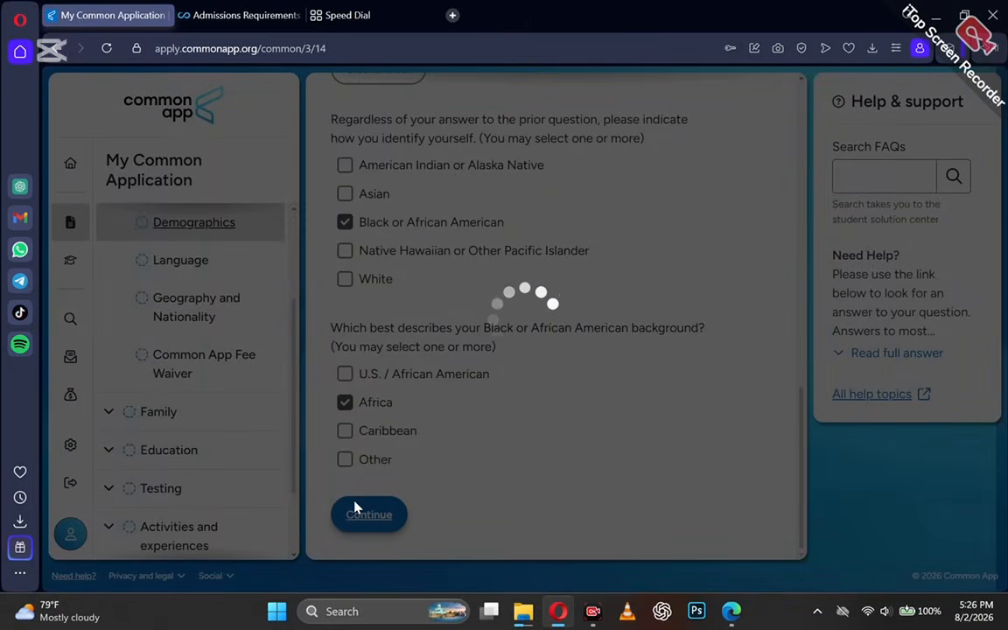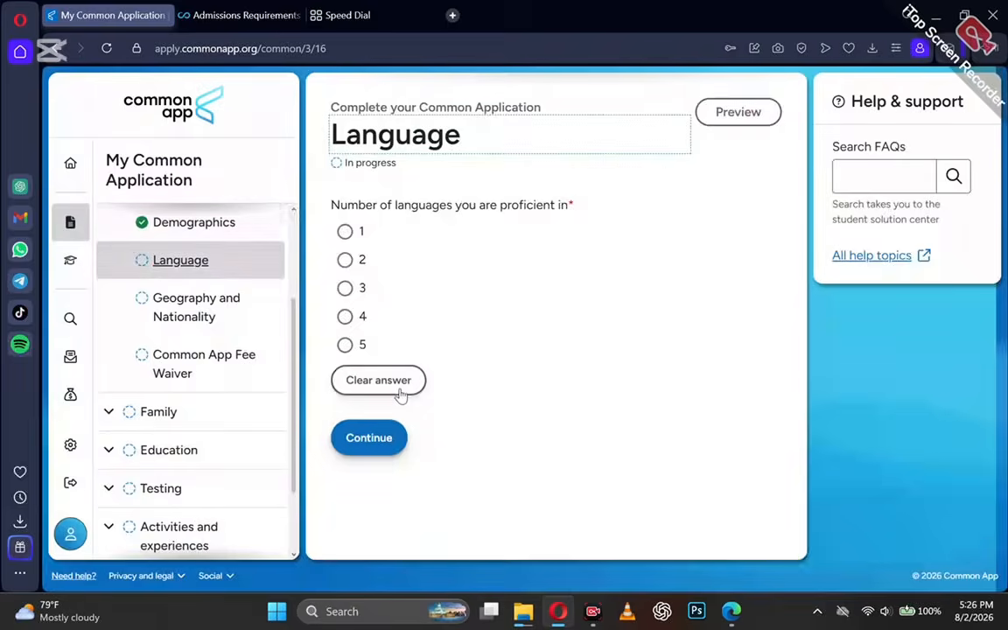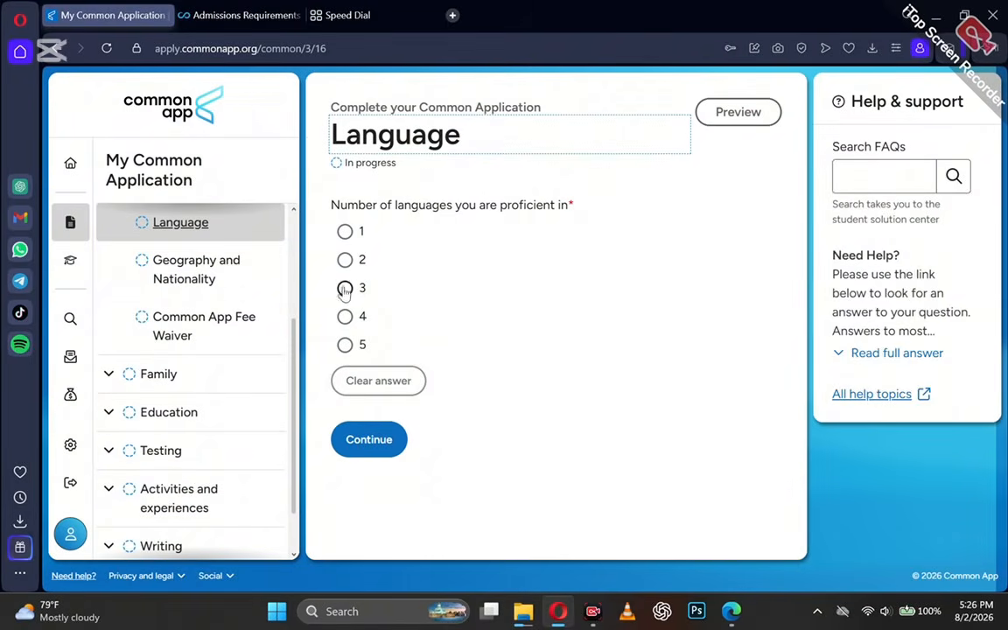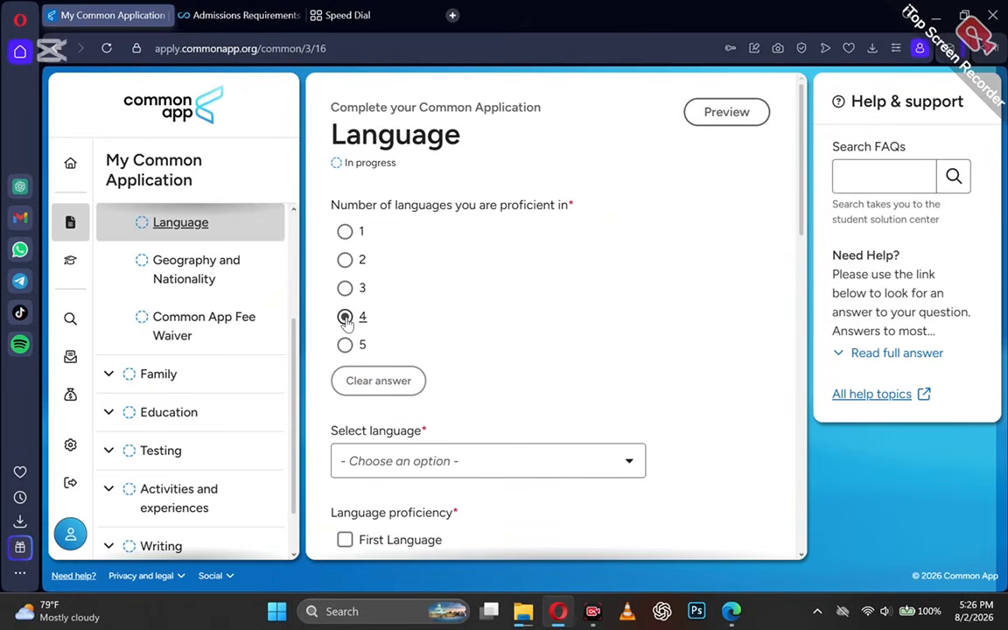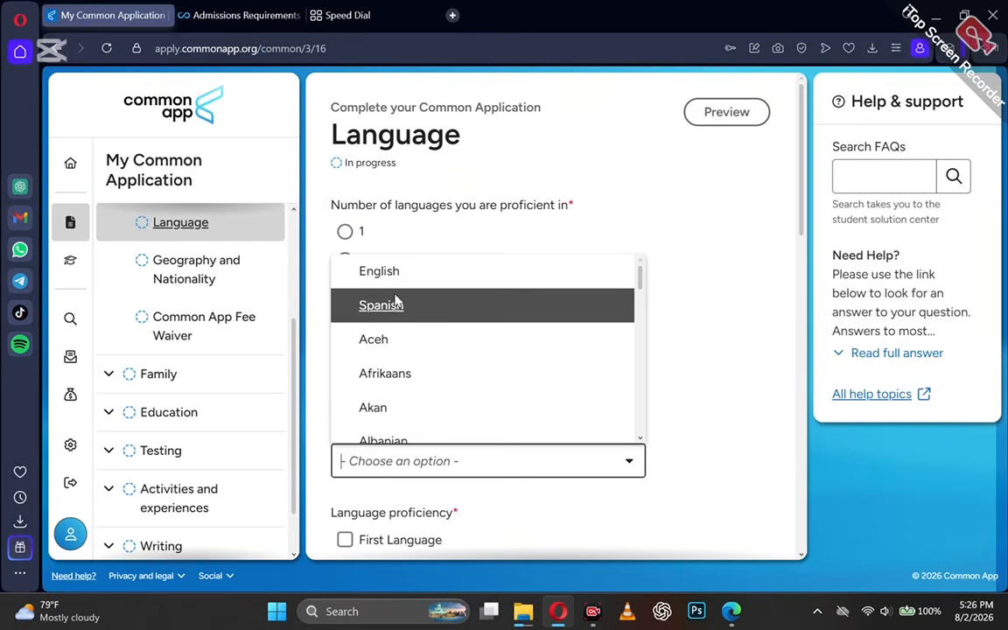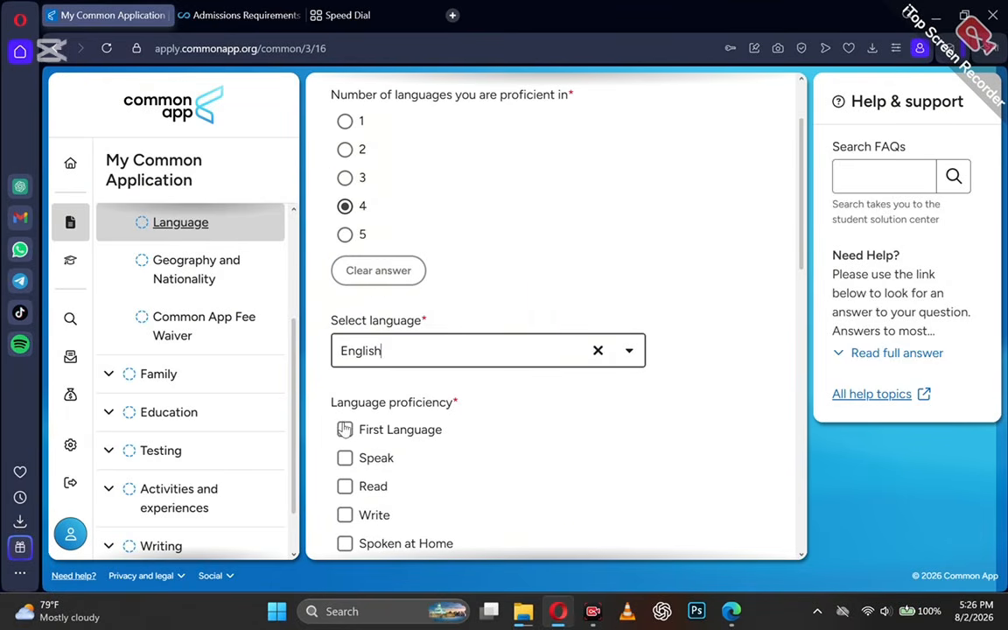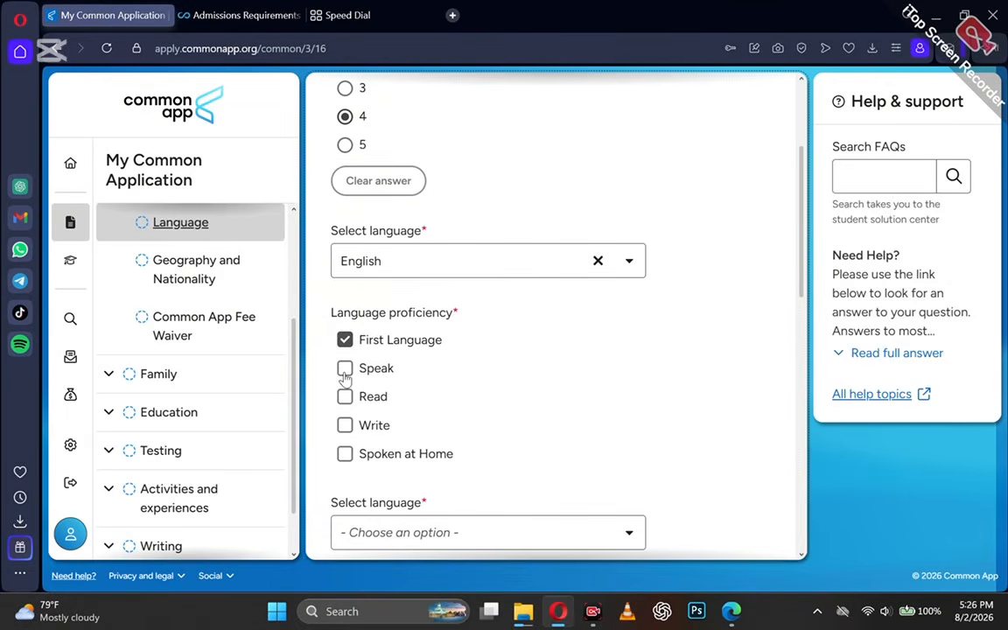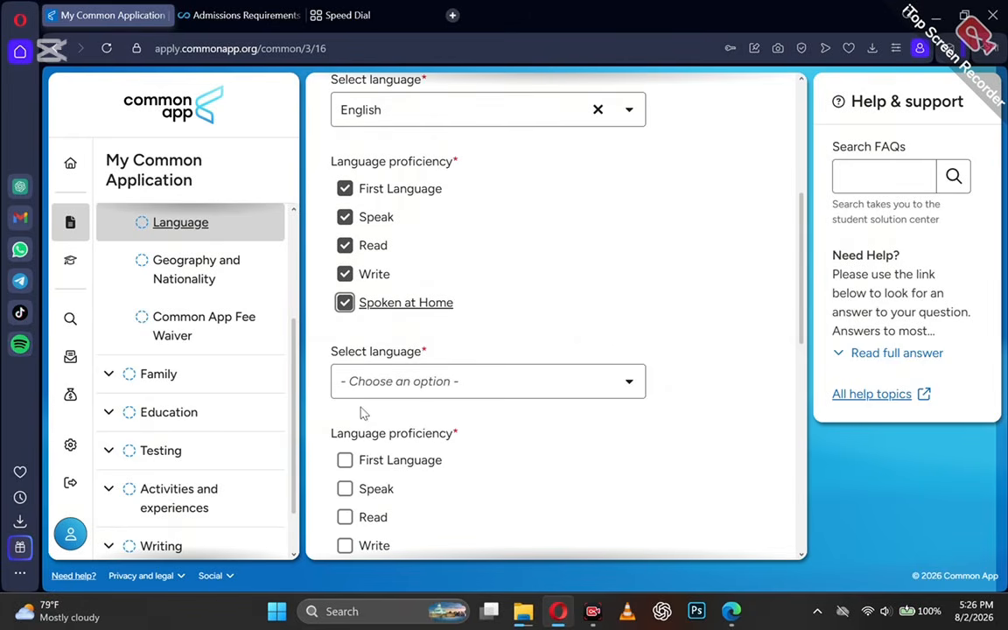Choose it depending on your preference. So the number of proficient languages that you speak, I think I speak 4 proficient languages. I speak English, I speak French, I speak German. So let's speed things up a bit.